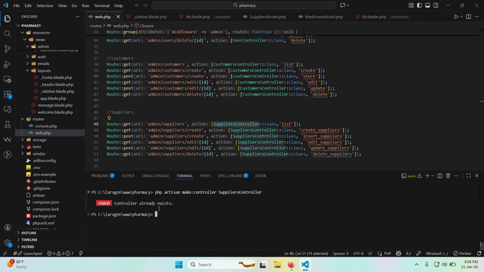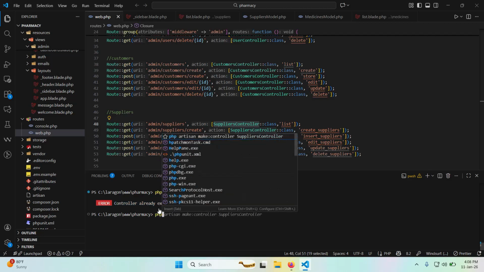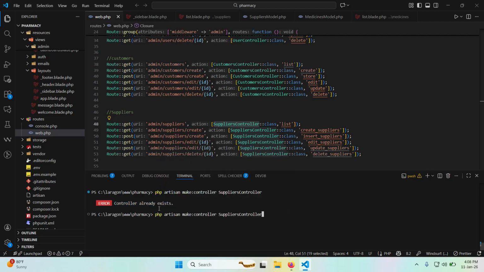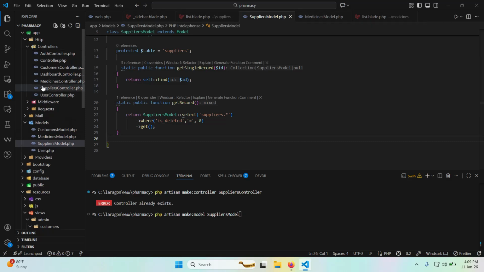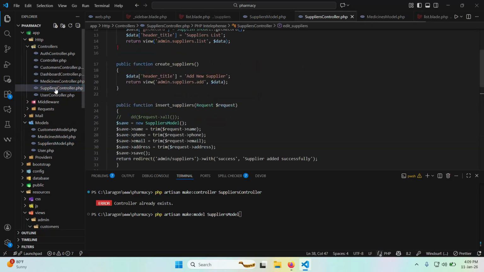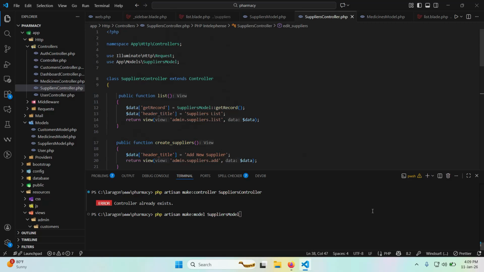Then you create a model with php artisan make:model, called the Suppliers model. I already created this suppliers model here, and I also created the suppliers controller here. So this model is also existing.